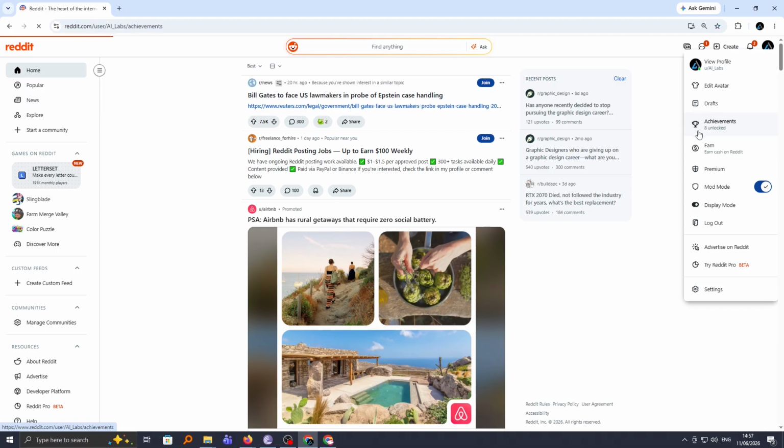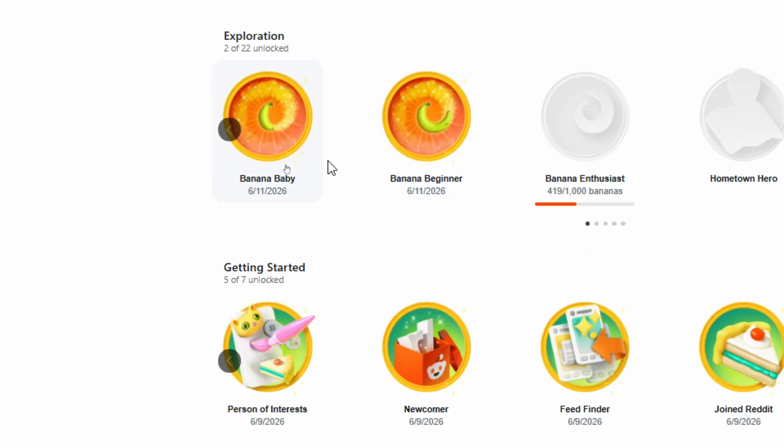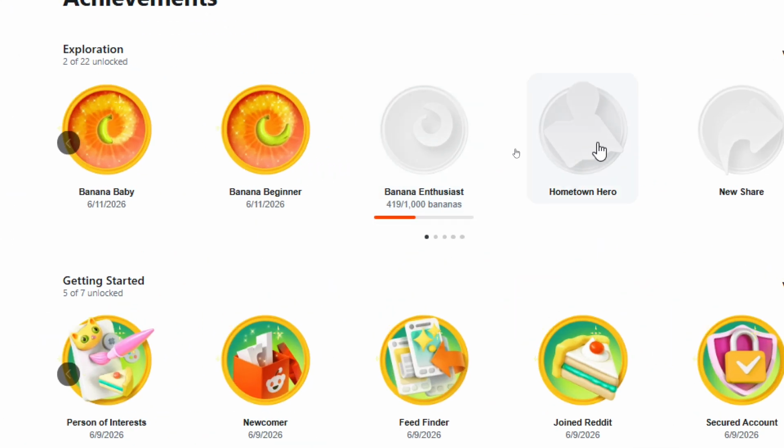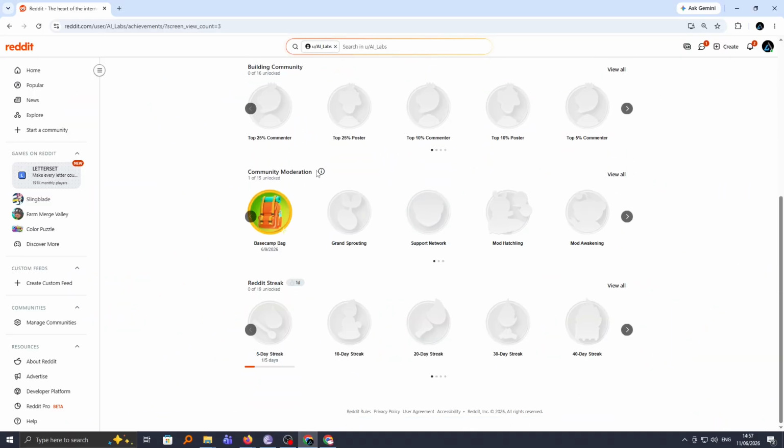If you click on it, here you'll be able to see the achievements that you already have, and you can see these are the already unlocked achievements, while the grade 1 are still locked, and you can see there are quite a number of them. So you can scroll down.